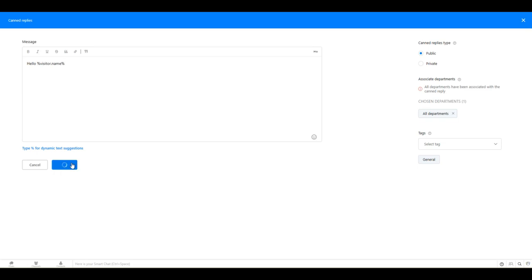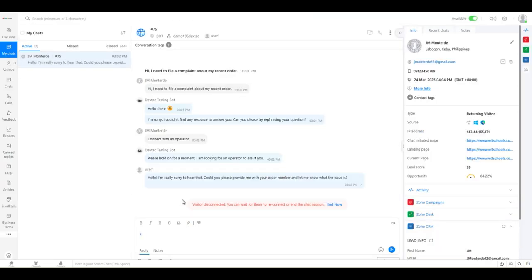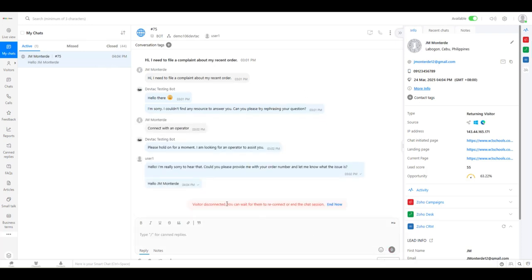So let's save that. If we go back to our chat and select that, you can see here hello, and then the name of the visitor, like that, then save, then send. So yeah, that's how you set up your canned replies in SalesIQ.